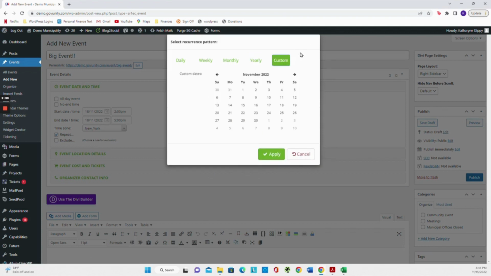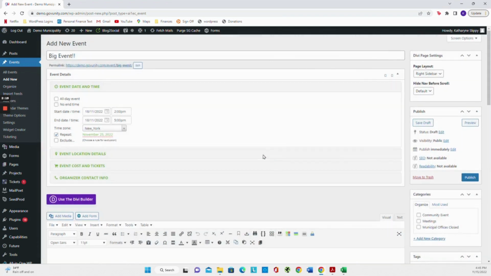Or if there's no real pattern to how your event reoccurs, you can just select custom dates for when it will reoccur. So maybe this event only reoccurs next Friday. Then you would just select apply.